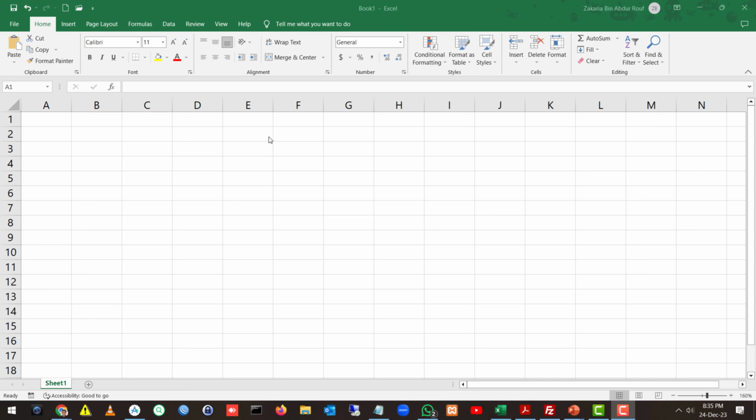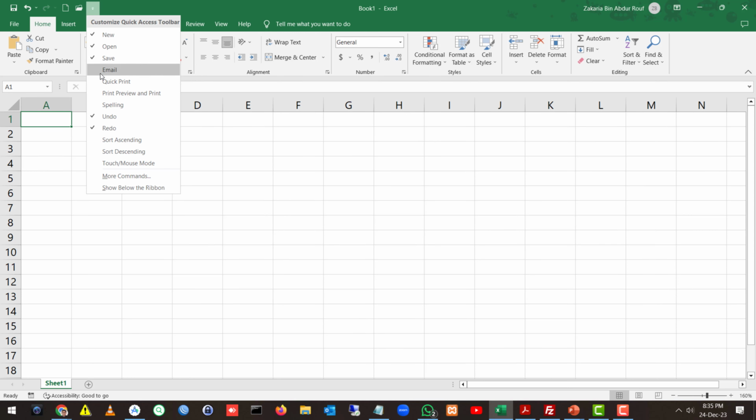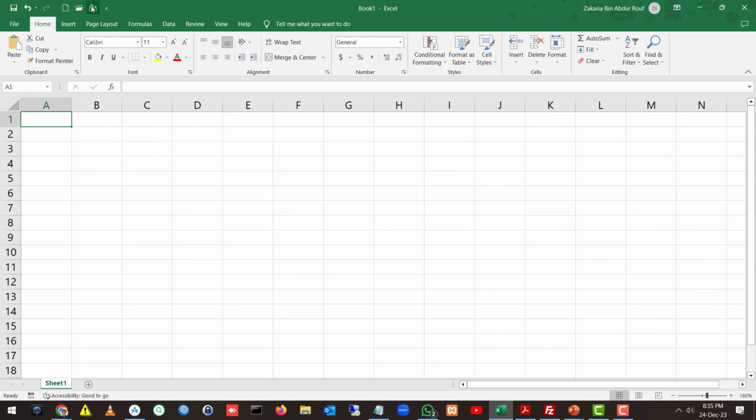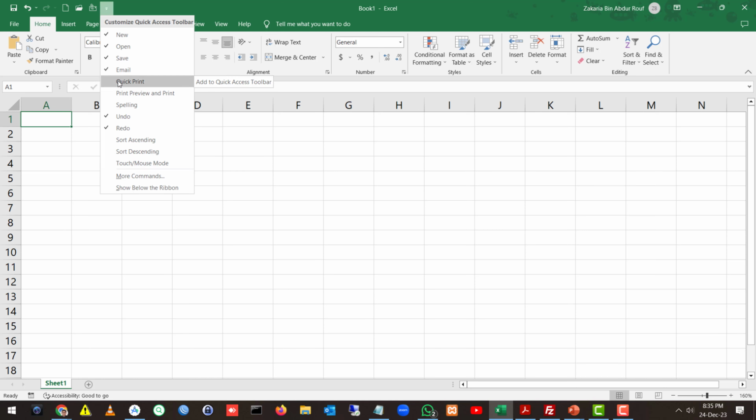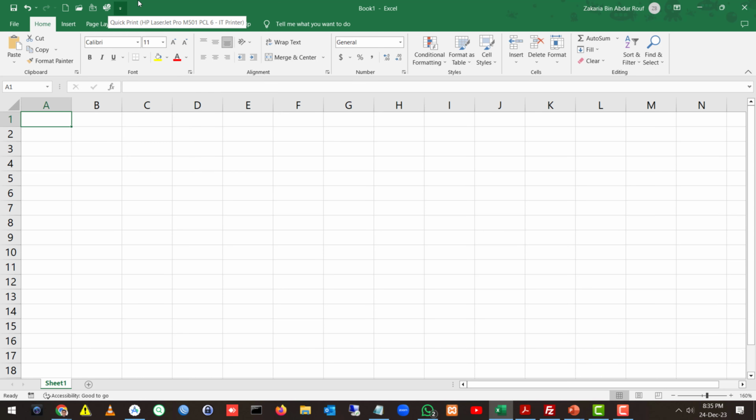There is another interesting option. At the very top left corner, there are some shortcut icons. The first one is Save, this is Undo, this is New, and this is Open. If you click the small arrow pointing downwards, you can add some more Quick Access Toolbar icons. If you click on Email, it will show this email icon, and if you click on it, it will easily do the functionality.